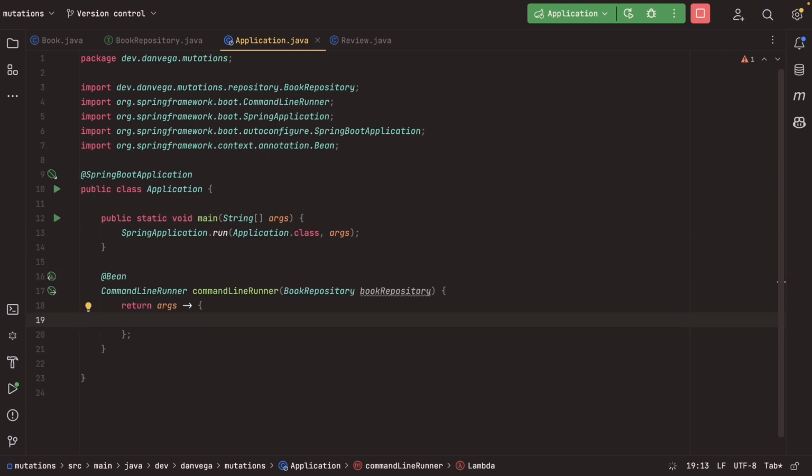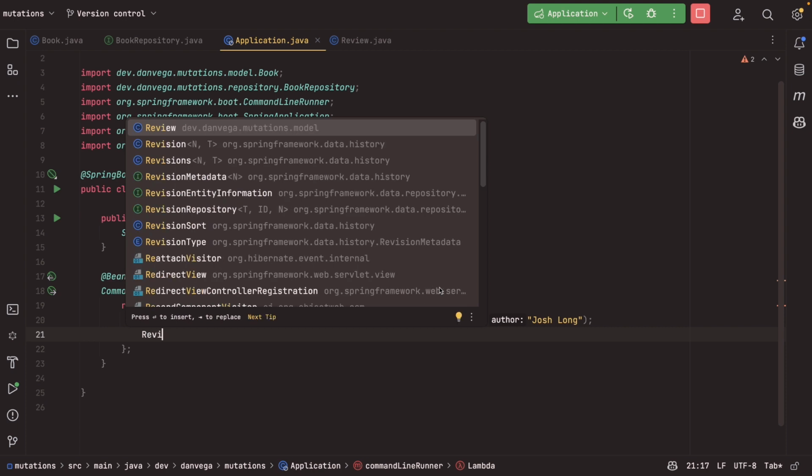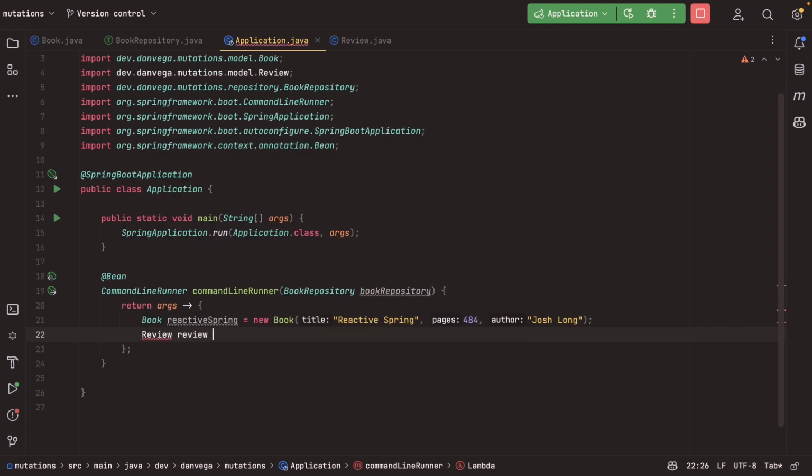So let's go ahead and create a new book. We'll call this Reactive Spring, and this is a new book. This isn't a new book, but this is a new book for us. But this is by my friend and coworker Josh Long, Reactive Spring, which is 484 pages long. I'm going to create a new review. So we'll say new review. Great book. I really enjoyed this book.